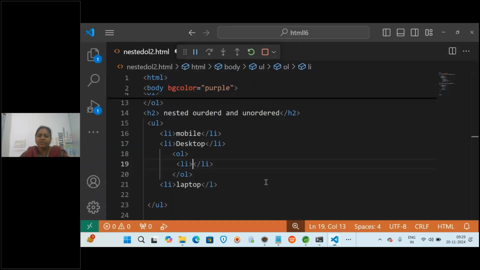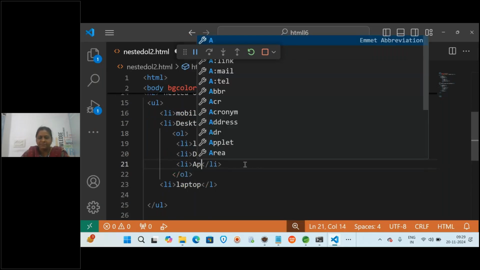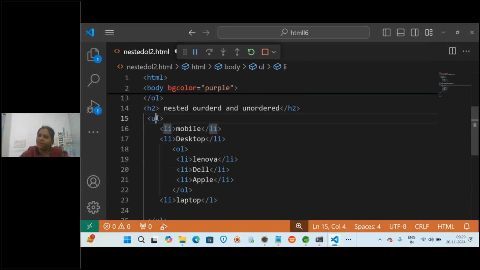So here in the list of items OL we are going to write, suppose there are different types of laptops now available. Suppose a Lenovo laptop, and then here Dell laptop, and also we are writing one more list item like Apple, so different companies of laptops. So now what we did, first we started with UL, unordered list. In that list the items are mobile, desktop, and then laptop. And in this we are writing the ordered list, that is Lenovo, Dell, and then Apple. So we wrote the combination.